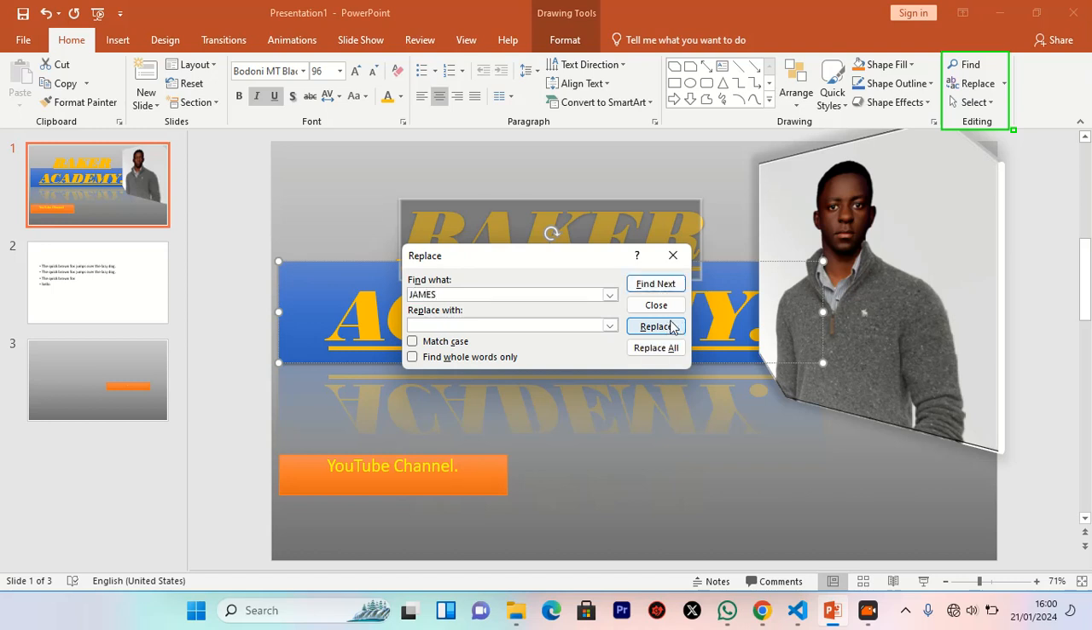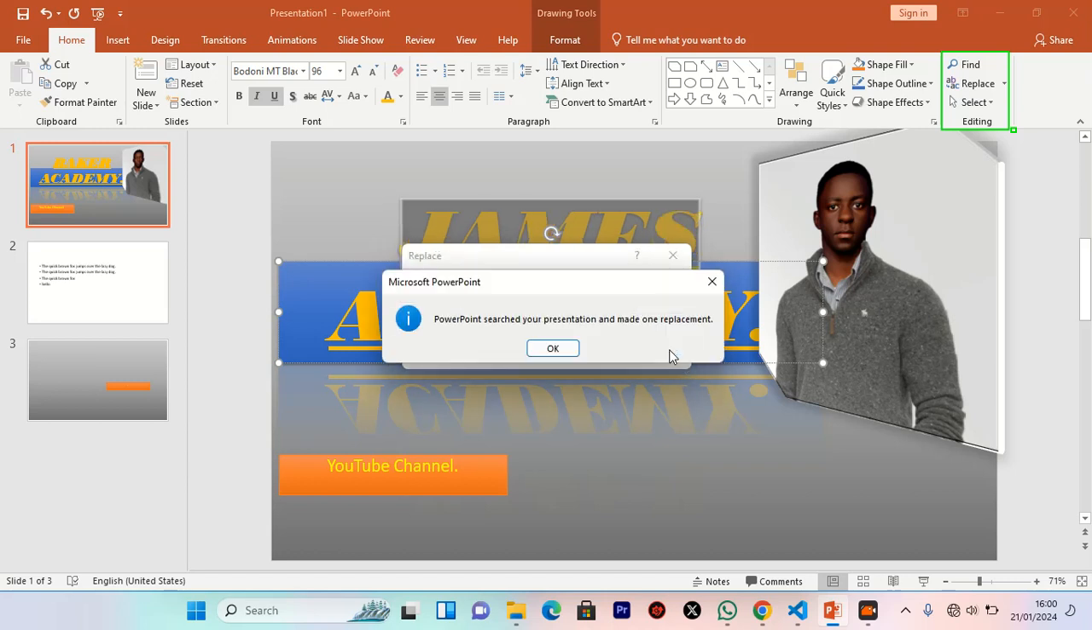I want to say replace with James. Here we can see Find: Baker. So at the top it is Baker, and replace Baker with James. You can click on replace or replace all. I want to replace all, so click on replace all.